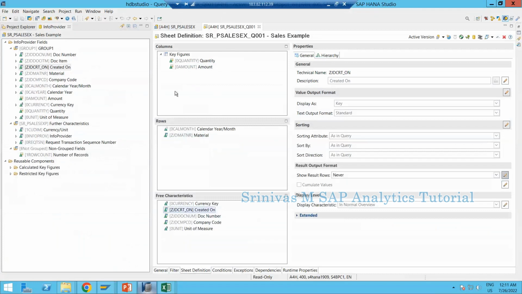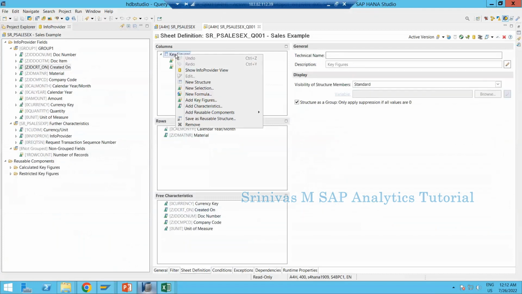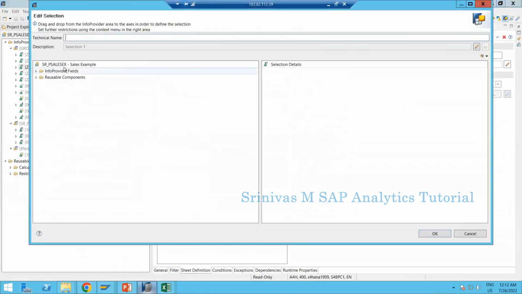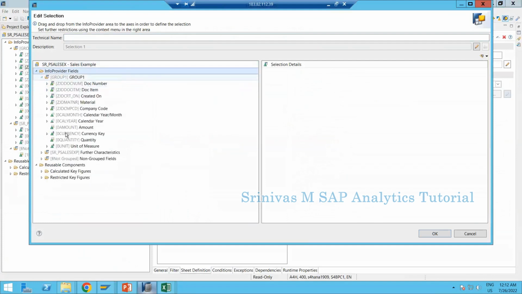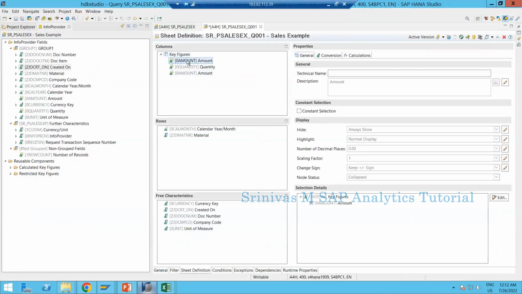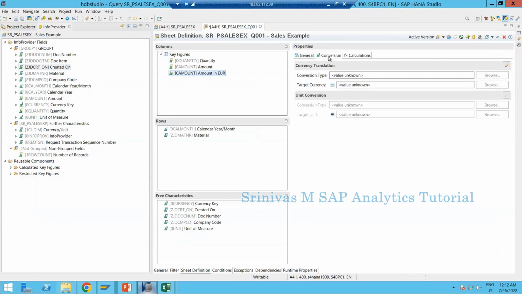On the query level, what I am going to do now is create a new key figure, a new selection key figure. In this selection key figure, I am going to take my key figure 0AMOUNT. Click on OK. So this is my amount. I am going to change the description of this column to amount in euro, because I am going to apply my currency conversion on this particular column. I select my column and go into conversion. On the conversion tab, you see this is the currency translation, this is unit conversion. So far we are discussing currency translation.